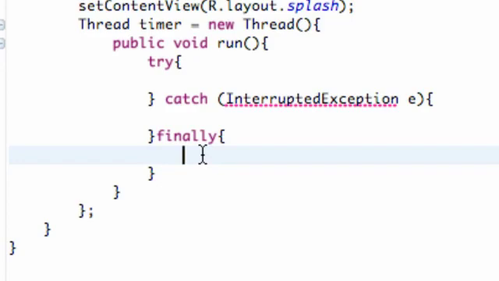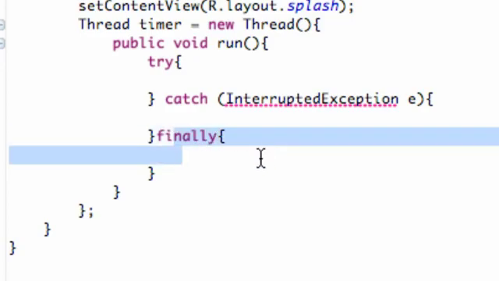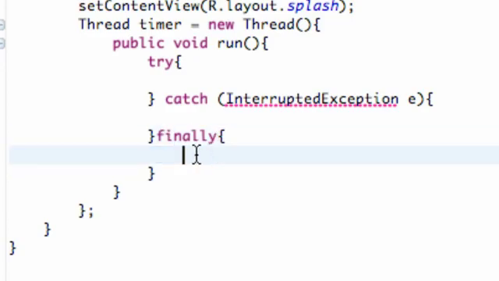Basically, this is our last little chunk of code that we can use if we want to try one last method after we've done whatever we tried in these brackets. So hopefully that's not too confusing. We're going to set up what we want this thread to do in the next tutorial.